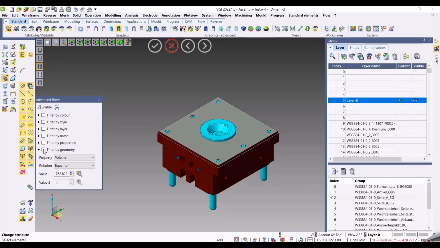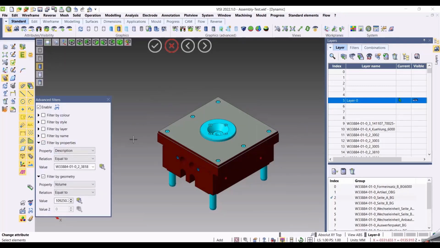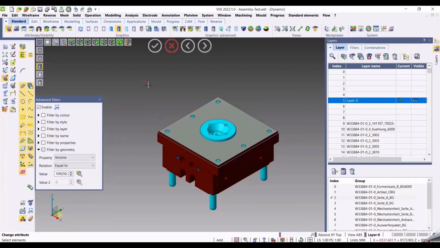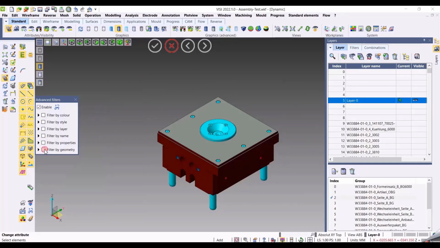If I filter it by geometry, I could say, okay, filter this by whatever the volume is of this part. Based on that, it's only going to pick the same parts that have the same volume as what was previously selected. So this advanced filtering has been really enhanced. As you can see, when we have our filters set for both the properties and the geometry, it doesn't select anything. But when we have one individually selected, it selects all of them.